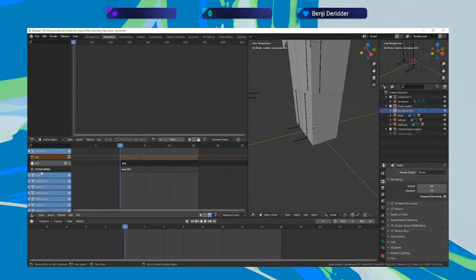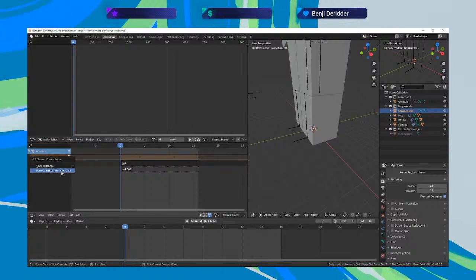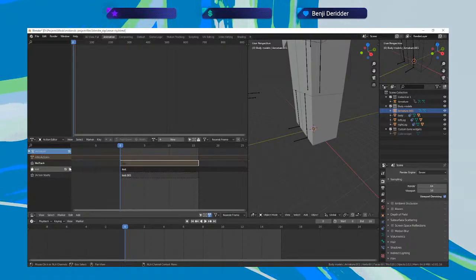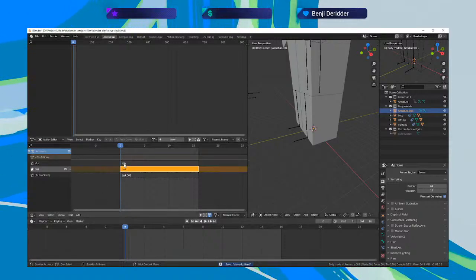There's the action stash, which we don't really, oh, damn it. Okay, so we don't really need this. How do I delete it? I don't know if we can delete things in Blender. Damn it. But we can push it down, and we have the idle NLA track. Awesome. And we can kind of go through the strips and extract them, right?